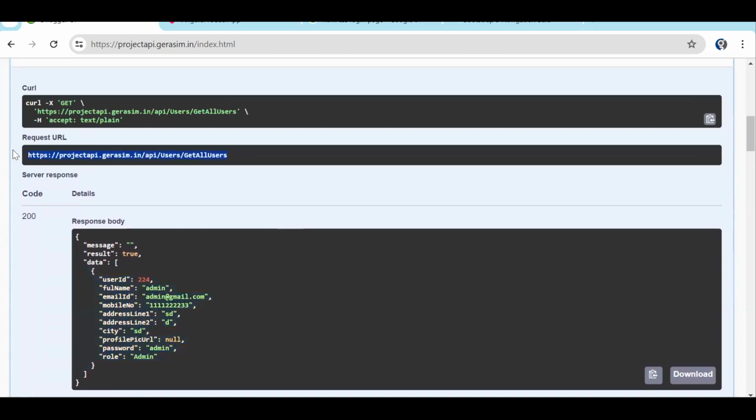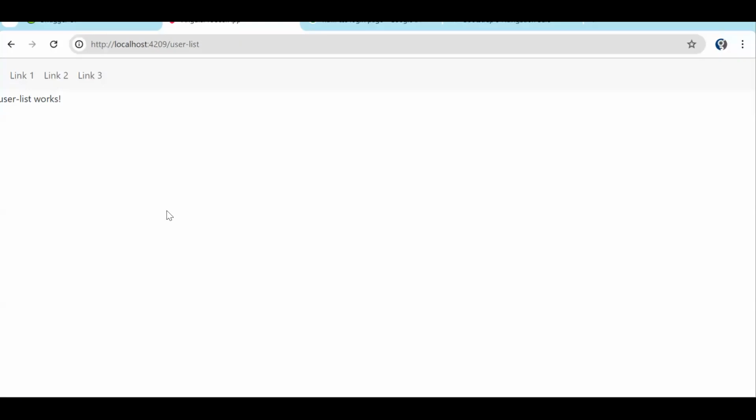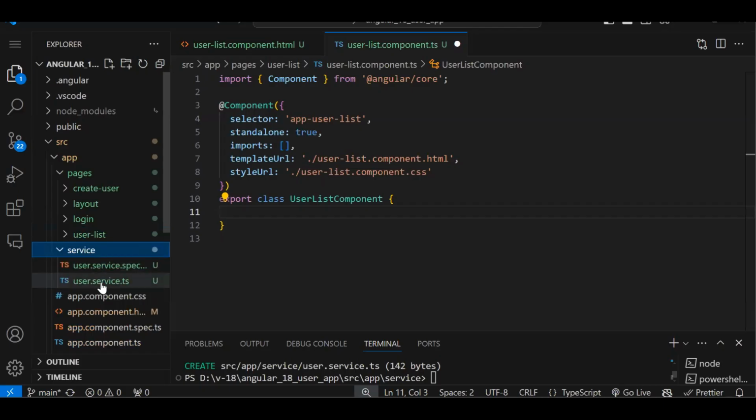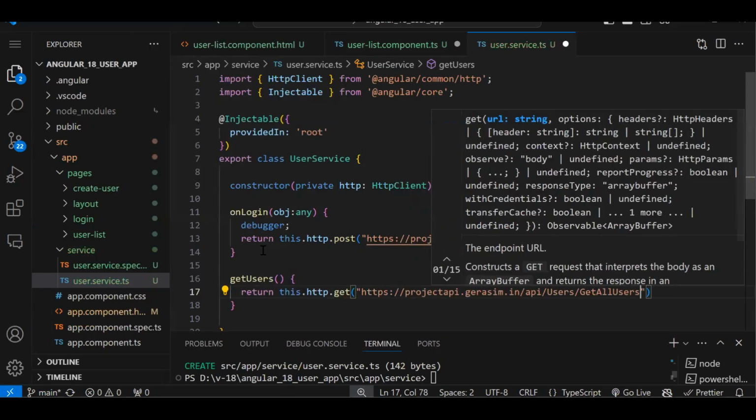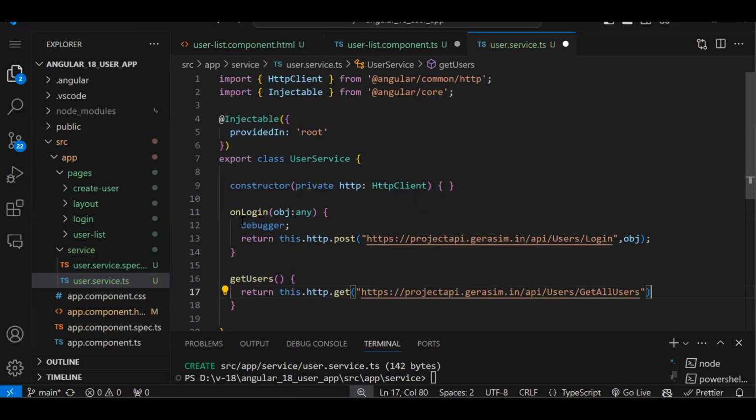So this is my API, right? This API I need to integrate, and whatever the data I get, that I need to display over here in this component. So again, we have created a service. All the API call functions will go over here. So here we need to create, let's say, a getUsers normal function. We will return the data. The this.http.get method is there. For get, we just need to pass the URL. So that's it, only one parameter.